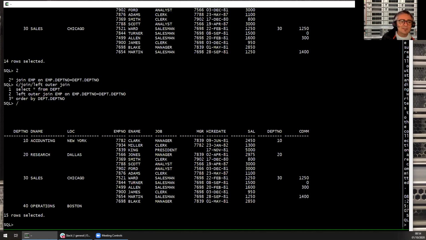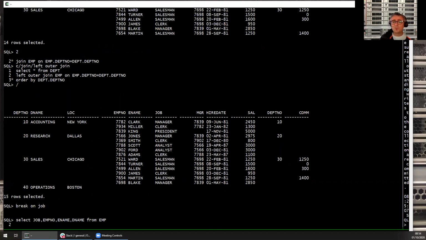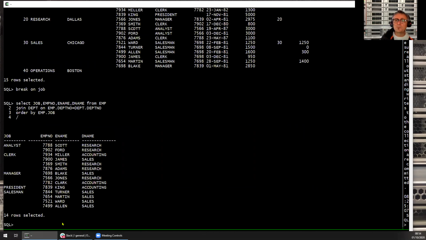Okay, and if I want to see the data from a different point of view, for example, jobs, and list of employees per job, I can do that. That's the advantage. I store data in different tables, and then I can query it with different points of view.